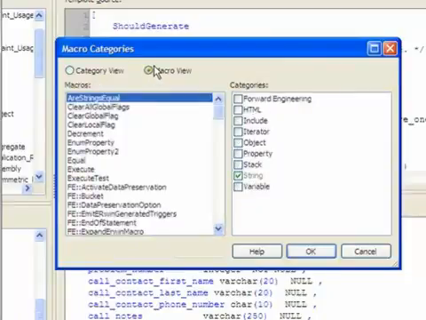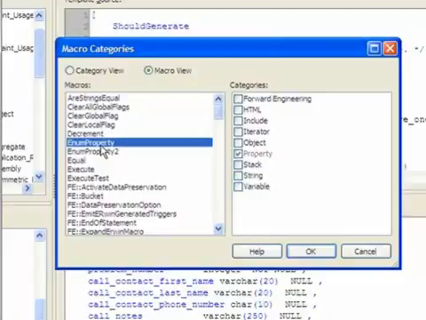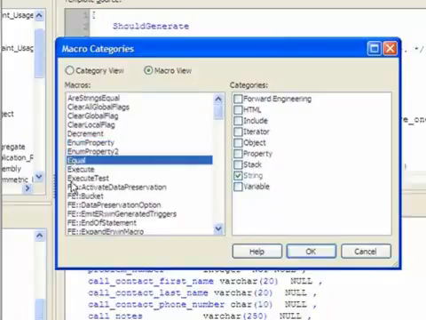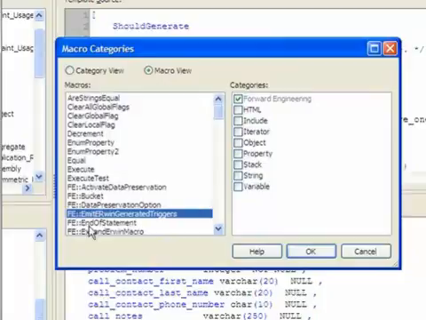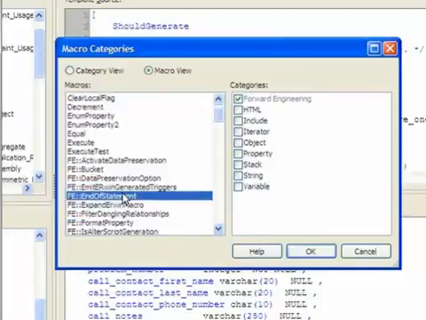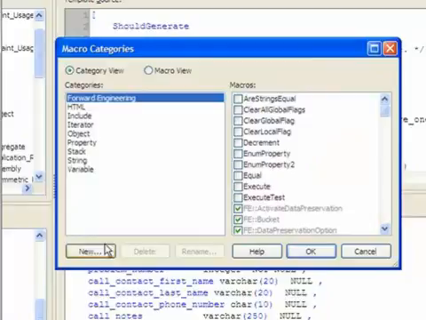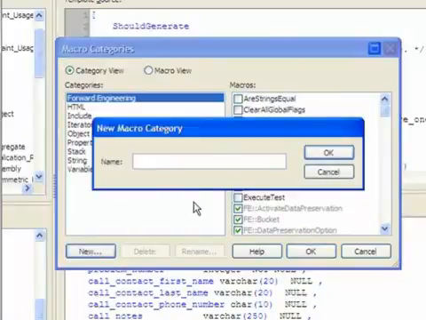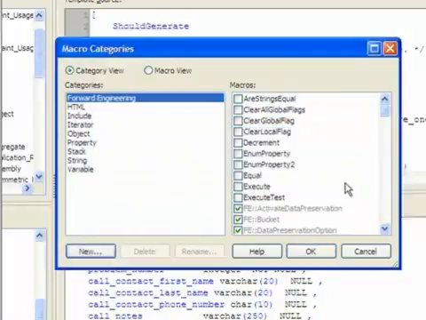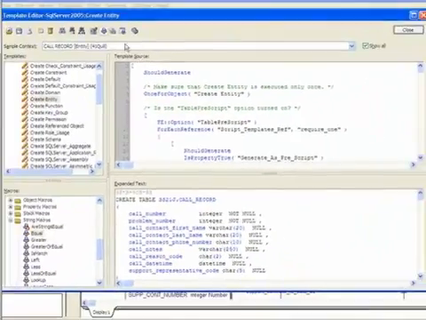In macro view, we have our alpha list of macros, and when we click on a macro, we'll see which category it is assigned to. So we can take a macro and assign it to one or more categories as necessary to, again, accommodate our workflow. We can create a new category, such as My Commonly Used Macros, and assign those macros that we wish into this new category as well. So we have a lot of ways of configuring and making the workflow a little simpler.